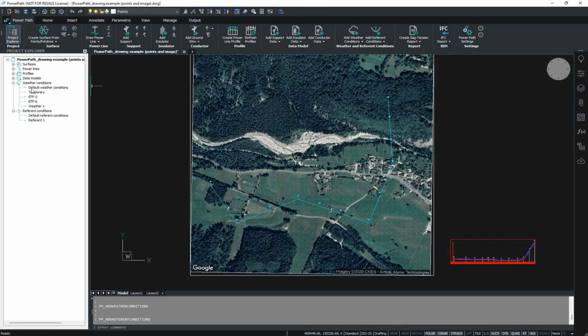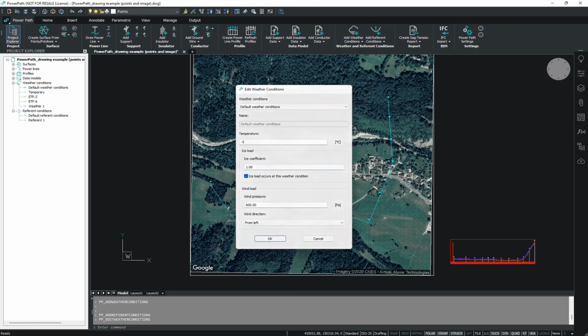In the Project Explorer, you can see the newly added values, weather 1 and referent value. You can edit them through Project Explorer, or you can edit them through this ribbon panel. You also have these default values of your weather and referent conditions.